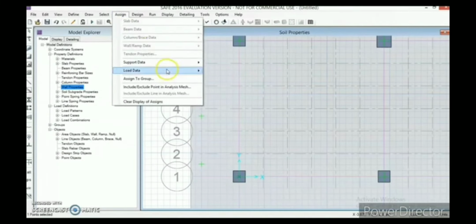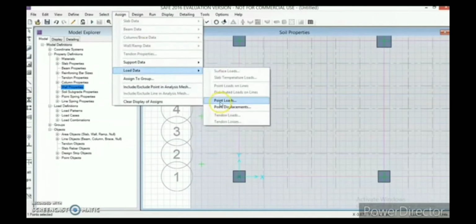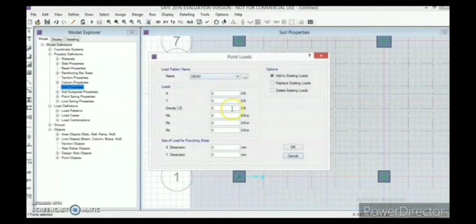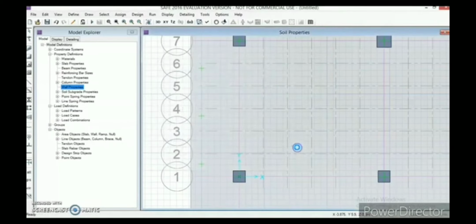So I am starting with the first column, 1 point load, and firstly I am assigning the dead load, and the dead load is 1850, and the dimensioning is 500 by 500. Click on OK. So now I am selecting my second, so click on escape again.